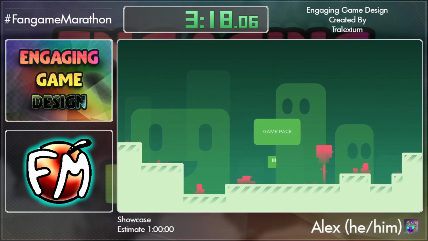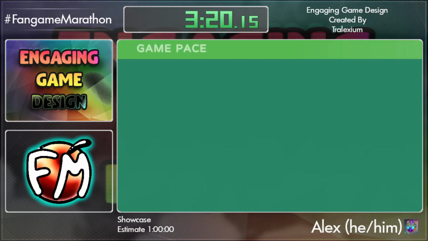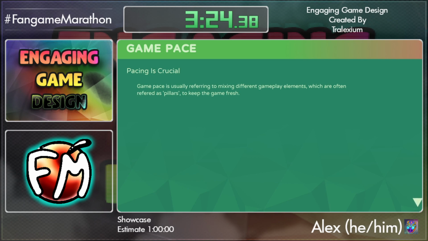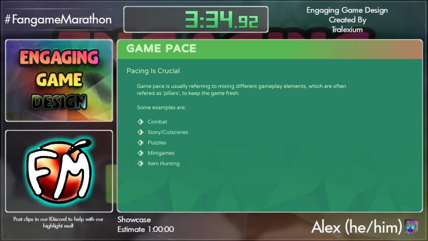So we're going to talk about game pace, and what that's all about. Pacing is crucial. Game pace usually refers to mixing different gameplay elements, which are often referred to as pillars. That's what game developers usually call them. That keeps the game fresh. Some examples of them are combat, story and cutscenes, puzzles, minigames, and even item hunting. The list can go on, and it really depends on the game genre.